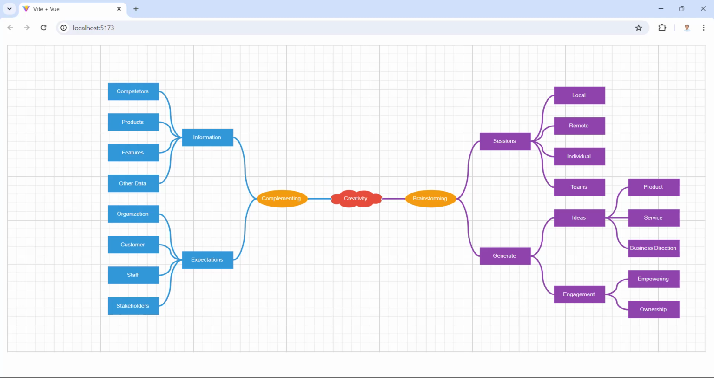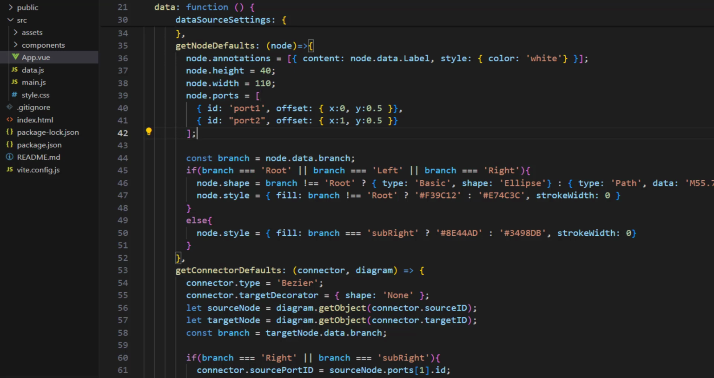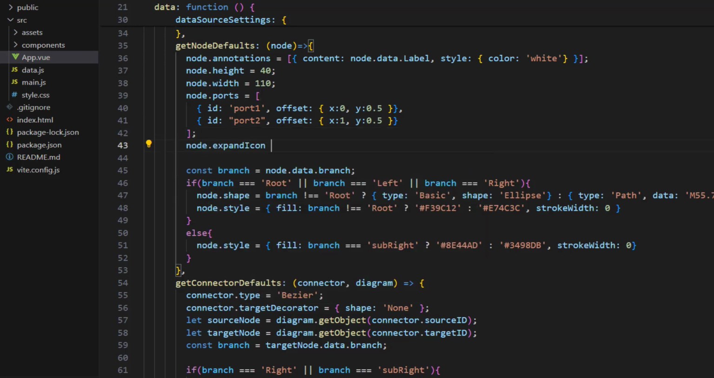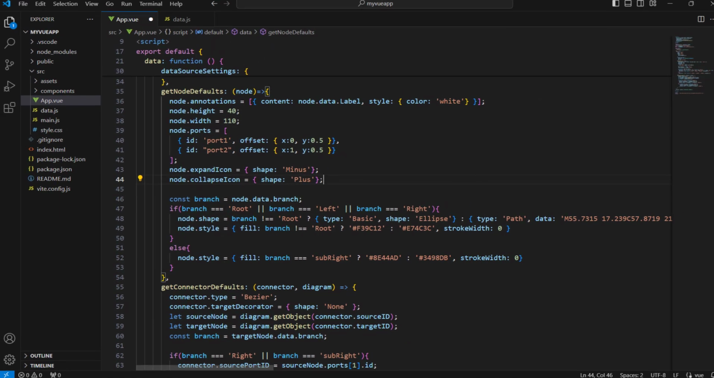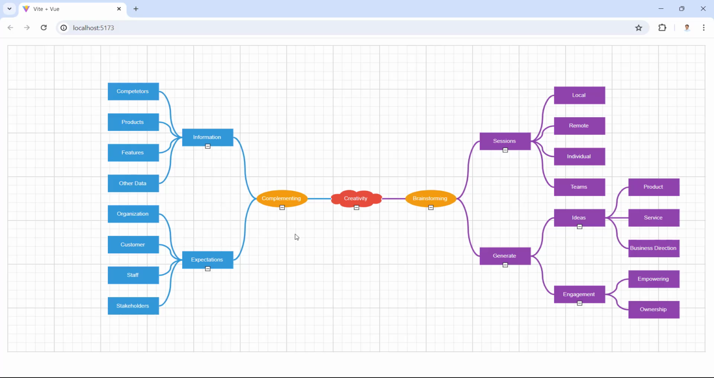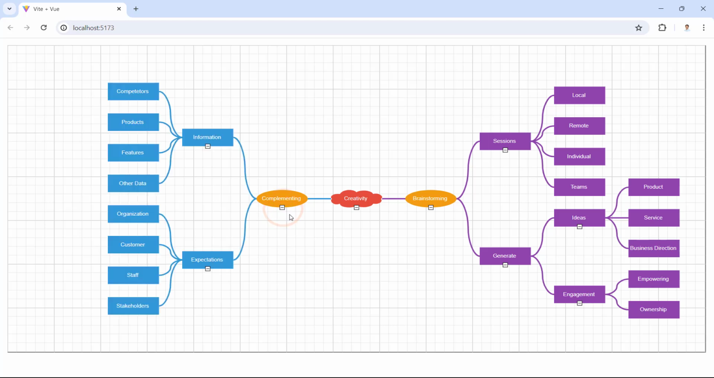Now I'll show you how to enable the expand and collapse icons in the nodes. In the getNodeDefaults method, I add the expand icon property and set its shape to -. I also add the collapse icon property and set it to +. See, clicking this icon collapses the child nodes and clicking the icon again expands them.